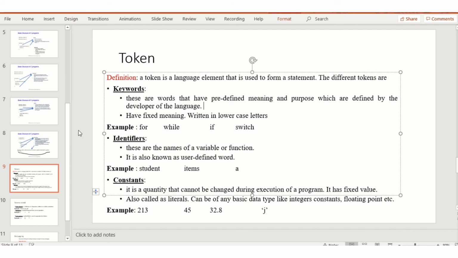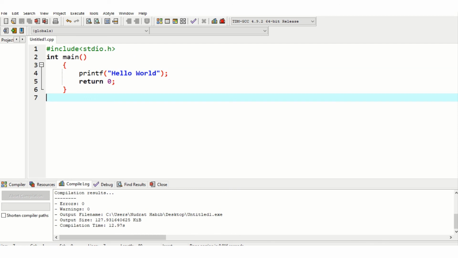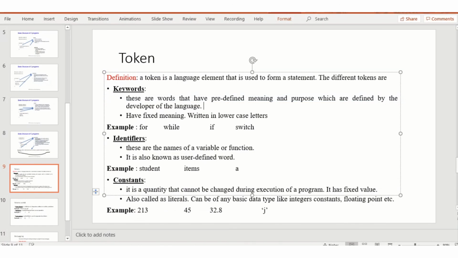Constants and string literals, we will discuss when we use them in the example. So that's all. That's a basic simple C program.